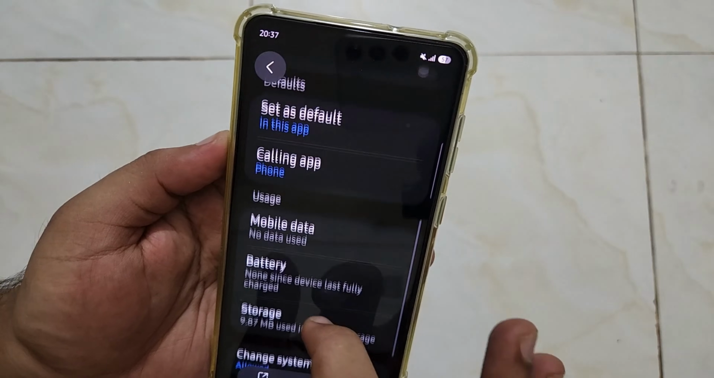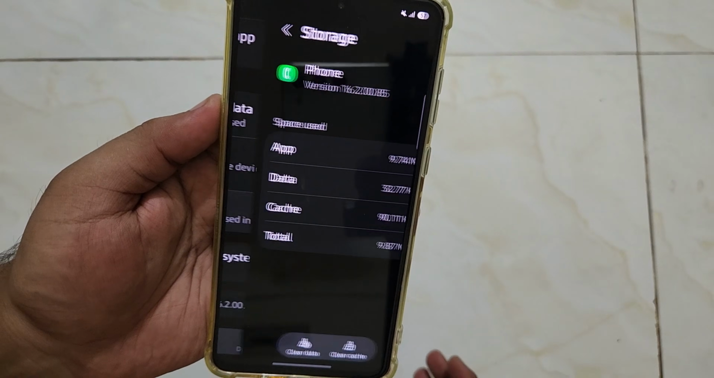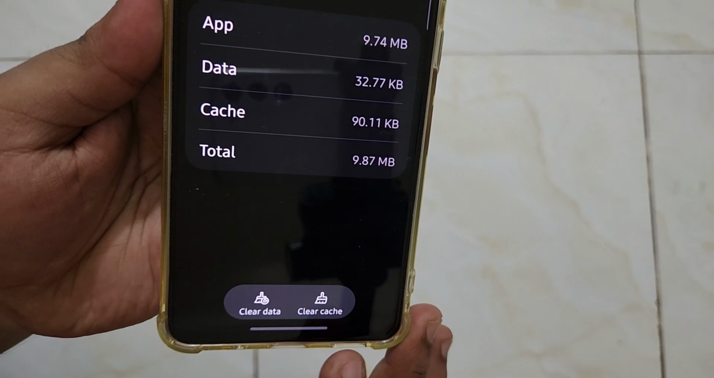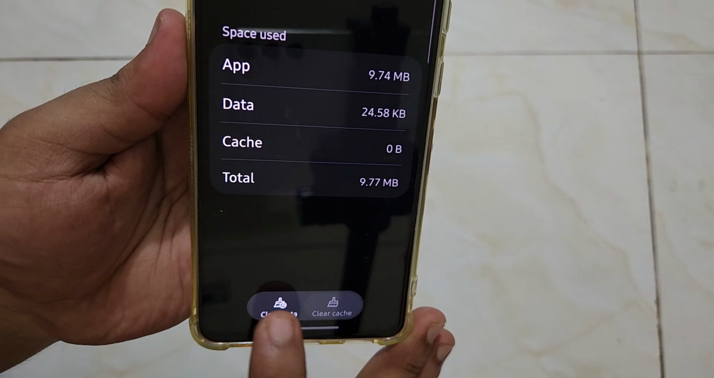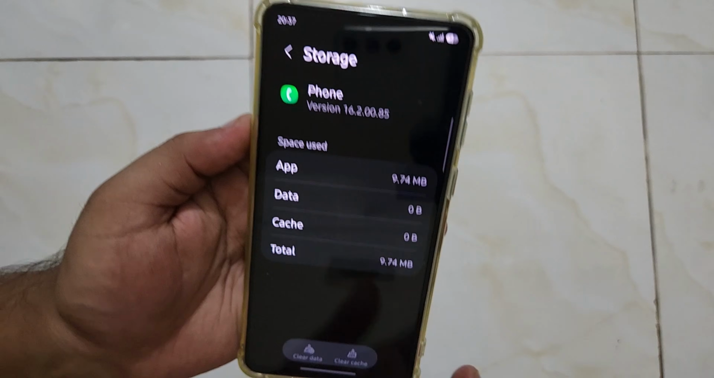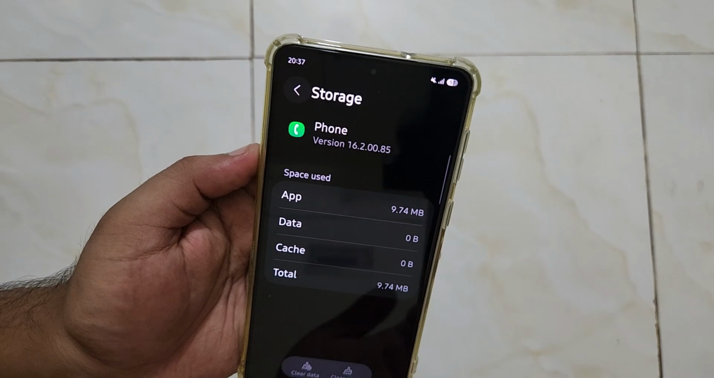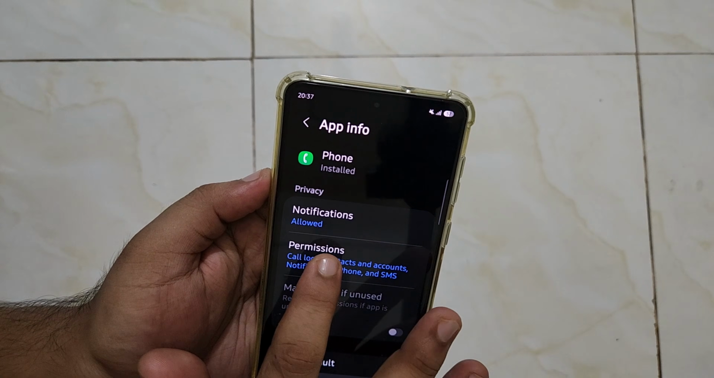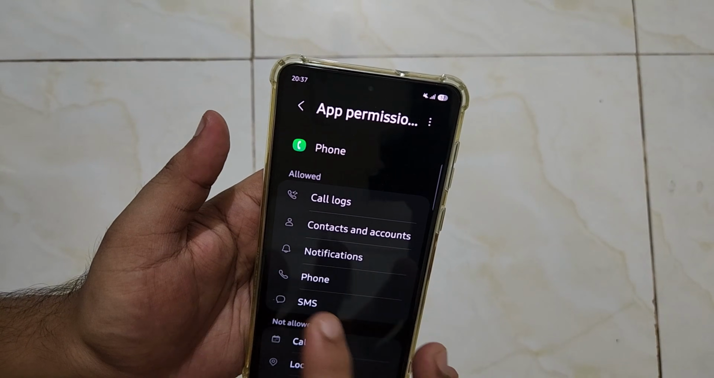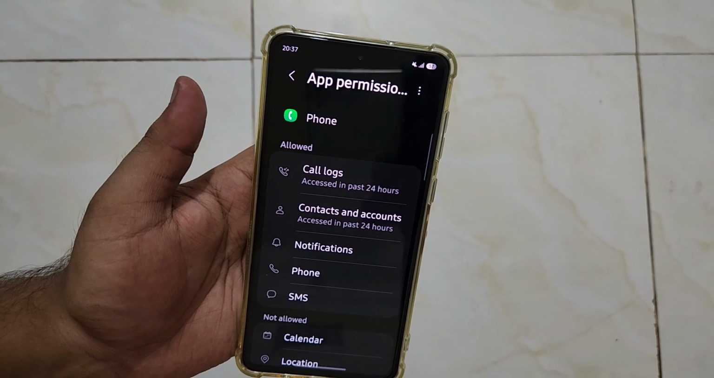Now scroll through the page, go to storage. At the very bottom, you can see 2 buttons, clear cache and clear data. Tap on both buttons one by one. After it's done, tap on the back arrow, return to the previous page, scroll all the way to the very top, go to permission. Here you can see all of the allow and not allow options.